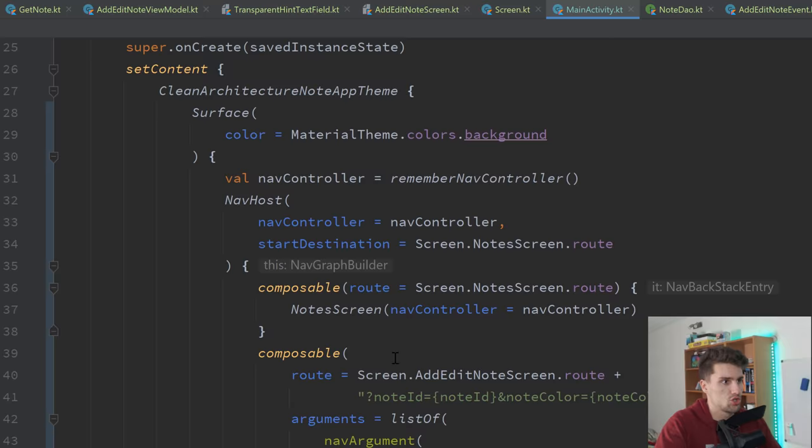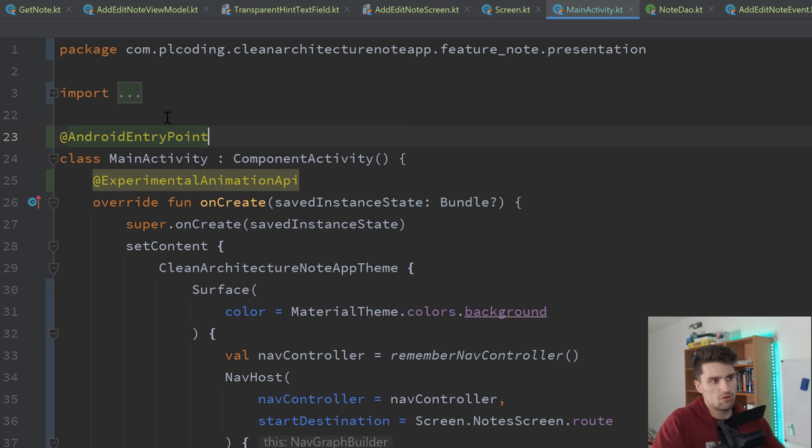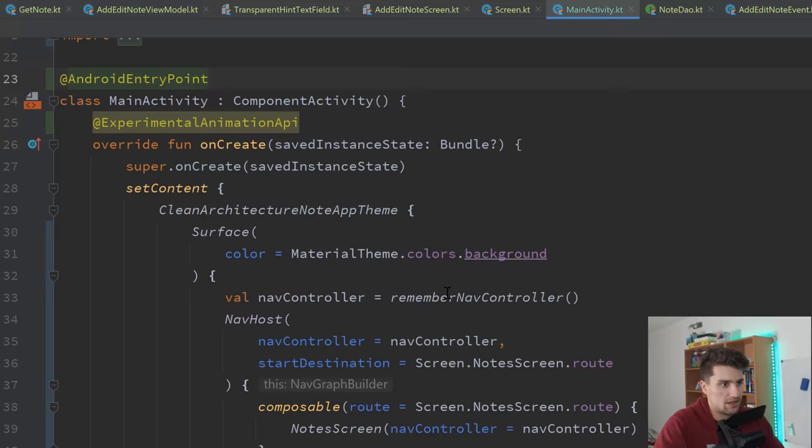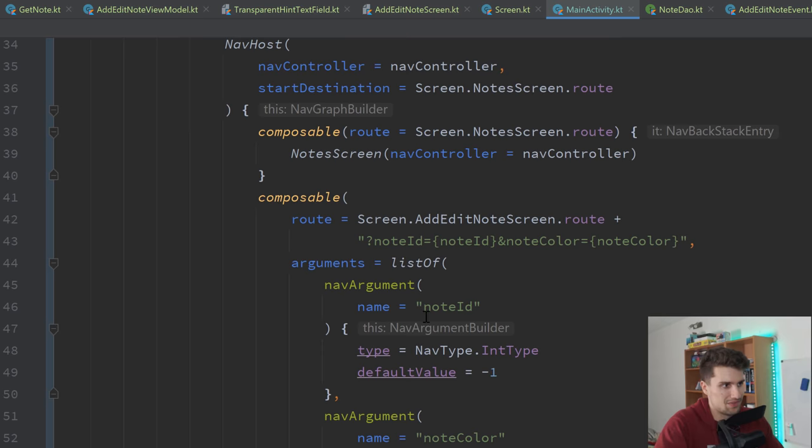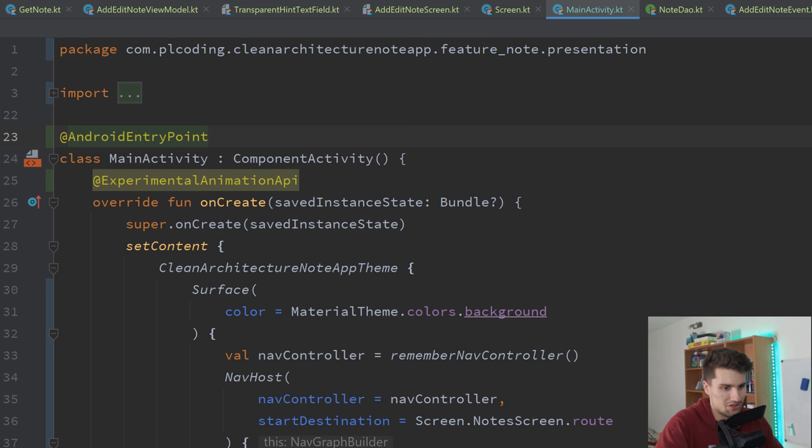One thing we actually need to do is we need to also annotate this MainActivity with AndroidEntryPoint, so we can actually inject our view models with Dagger-Hilt in this activity. But I think that should be everything we need to make our app run. I will just launch it now and we'll see how it goes.